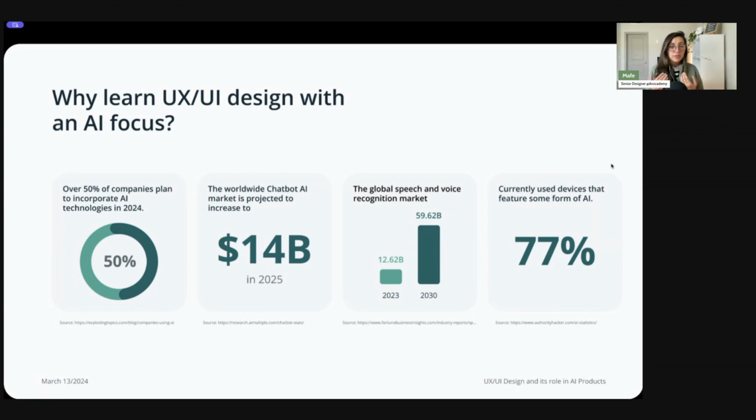In the other chart, you can see the voice recognition market and how it's projected to grow by 2030. You can see that the growth is exponential. So this is telling you, so far, that companies are looking forward to incorporating AI more and more. It is an industry that has a ton of money and it's growing consistently.